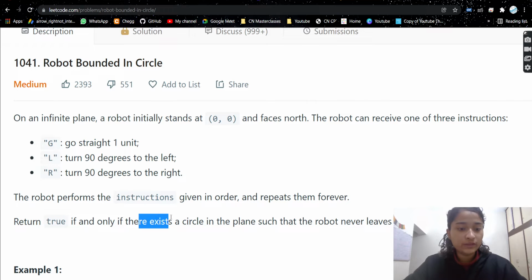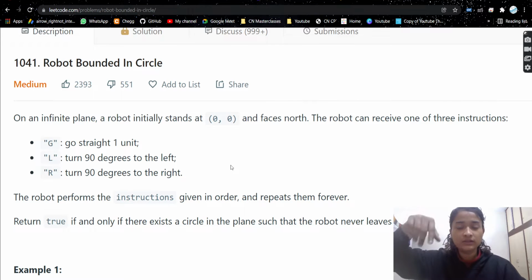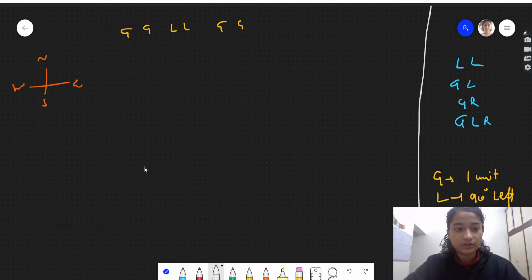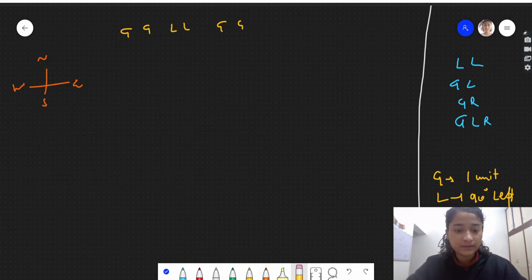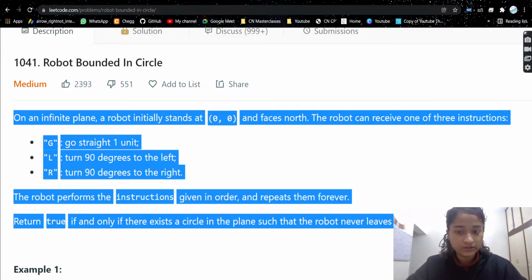Return true if and only if there exists a circle in the plane such that the robot never leaves the circle. We need to find out whether the robot is moving in a circle, as in it's in a confined path. It does not go outside that circle. Like if there is this path, the robot is either going here or here or here, like this. It does not leave this circle. So you'll understand when we discuss the test cases. I hope you understood what the question is.